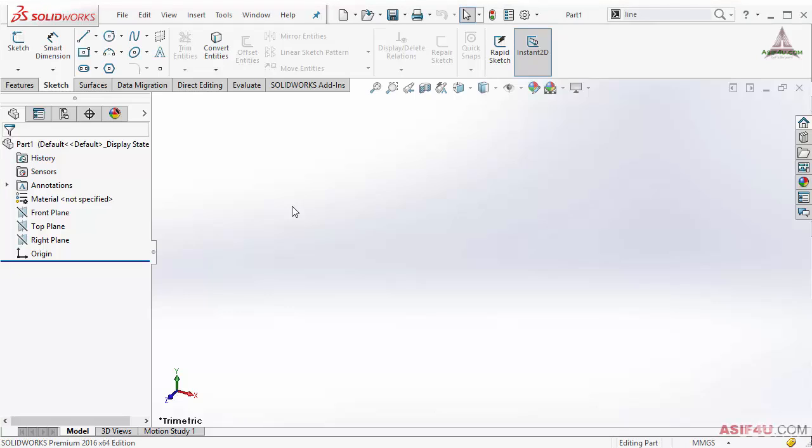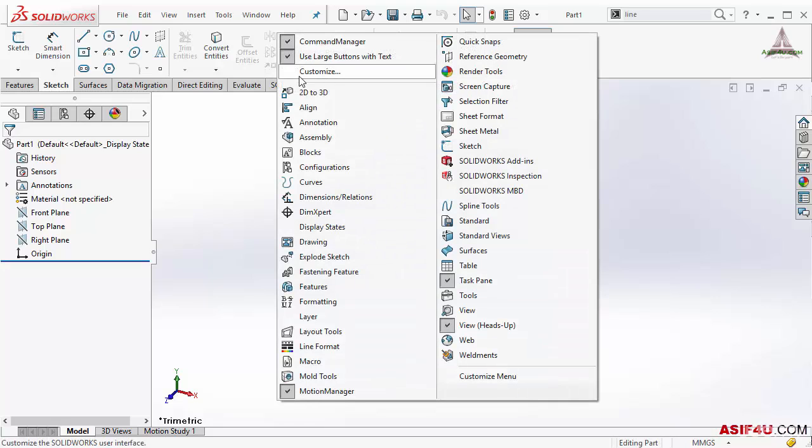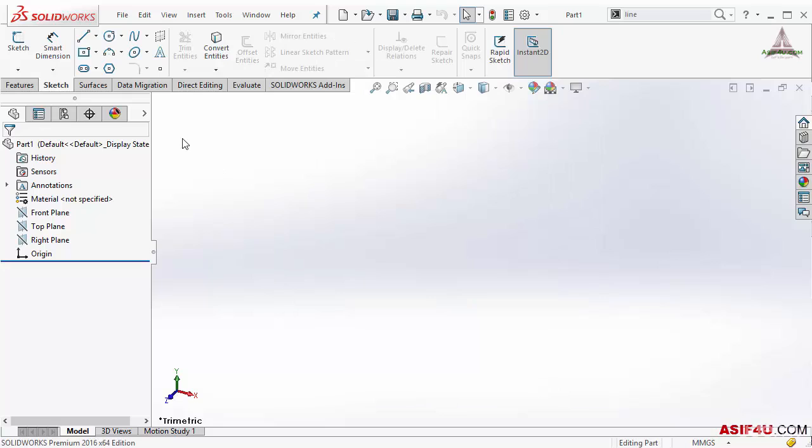In this lesson, I will show you how to modify command manager, or how to edit command manager. If you want to edit this command manager, right click here. From here, you have to go to customize. Before I go to customize, this is important for you to know what I'm going to edit.